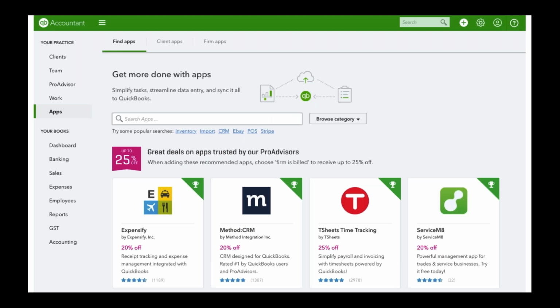Servicem8's also a part of the QuickBooks Discounted Apps program. So through this program, you can get Servicem8 for your clients at 20% off the retail price. You can choose to sign up to our Servicem8 partner program, but still use your QuickBooks Accountant program to sign up your clients to receive the discounted price. Or if you want to, you can simply just use the QuickBooks Discounted Apps program.